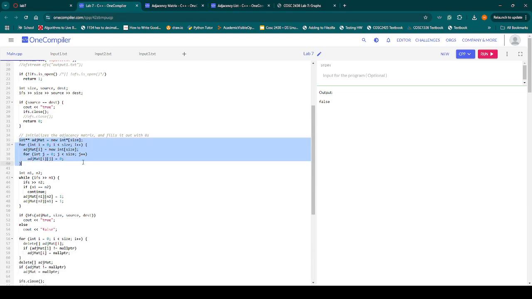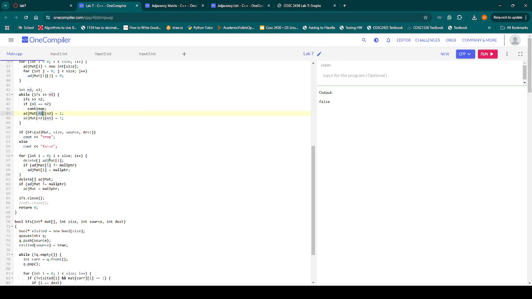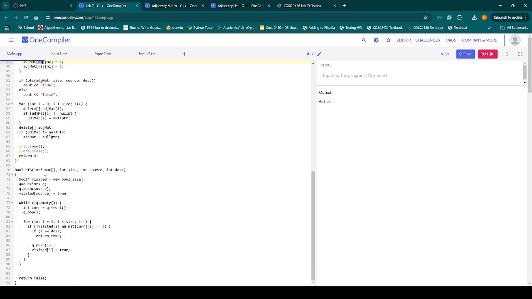If they aren't the same, you have to create, or at least what I did in Lab7 was create, an adjacency matrix, initialize it, all that fun stuff. Then I started taking the edges as input, and since it was undirected, I made edge 1 edge 2 and edge 2 edge 1 both equal to 1. And then I used breadth first search to find if there was a valid path between them.